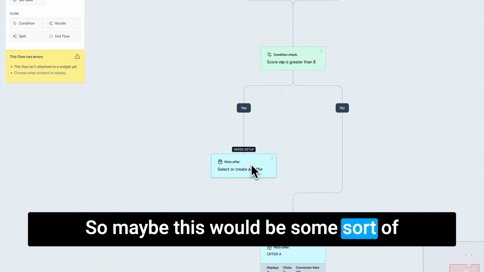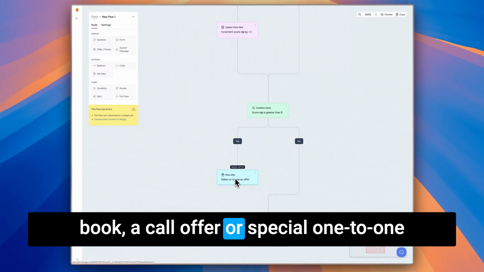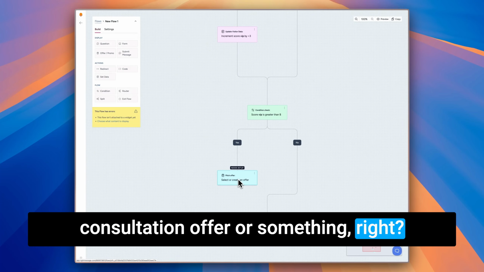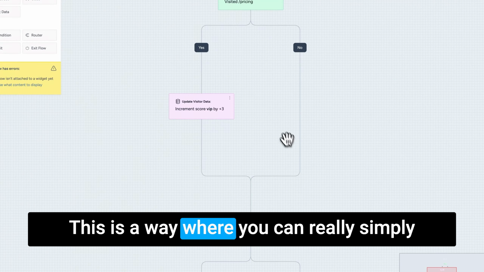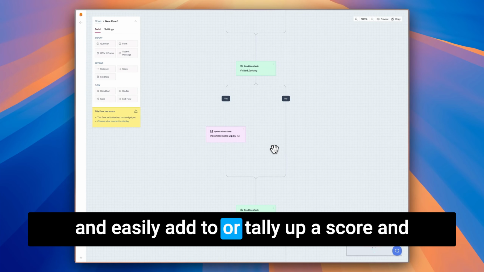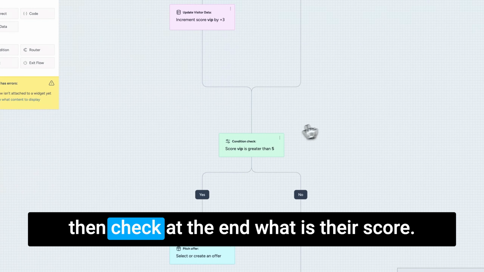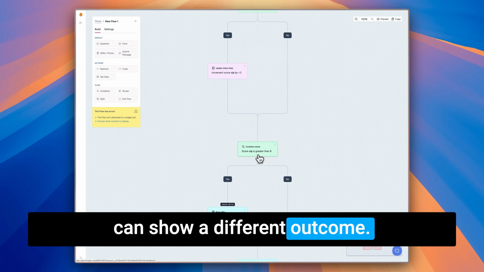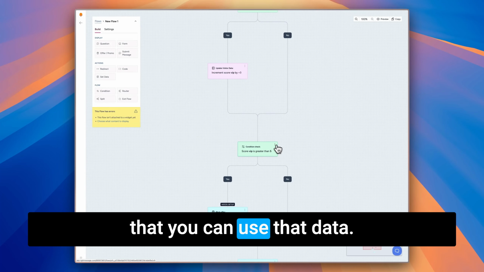So maybe this would be some sort of book a call offer or special one-to-one consultation offer or something, right? So this is a way where you can really simply and easily add to or tally up a score and then check at the end, what is their score? And depending on what it is, you can show a different outcome. That's the second way that you can use set data.